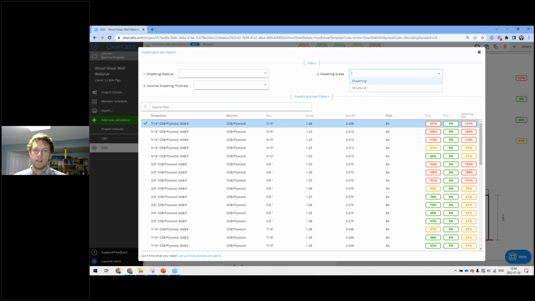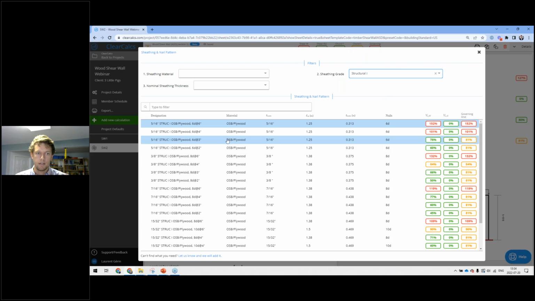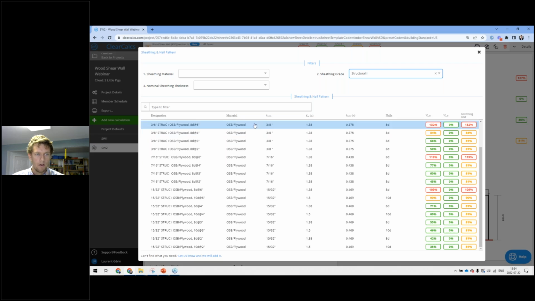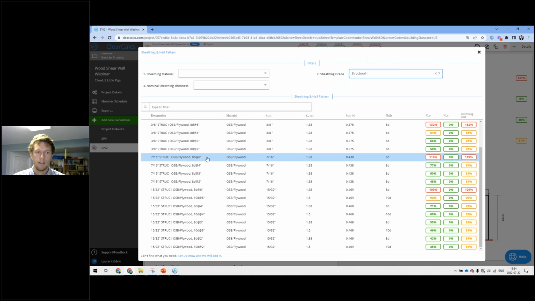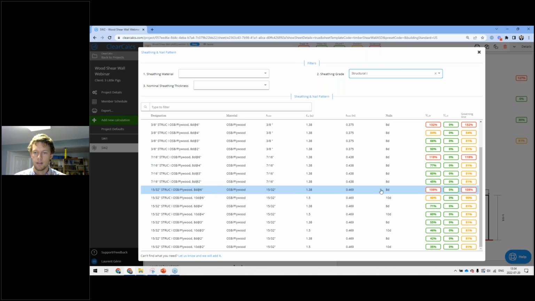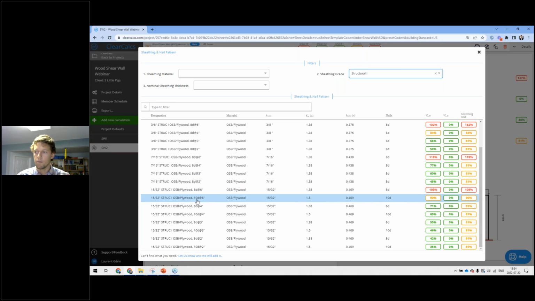So I can come here in the sheathing grade and specify structural 1, which is higher strength sheathing than the typical strength. And now I can just scroll down. I can see, okay, this one passes, but I need my nails to be at every 3 inches, right? 6D nails at 3 inches. Let's see if we might be able to have a higher nail spacing. So if I scroll down now, I can see 7/16-inch, 8D at 6 inch. We're still not passing. 15/32-inch, 8D at 6 inches. No, but if we use 10D nails, so 10 penny nails, we're good. So we're going to pick that.